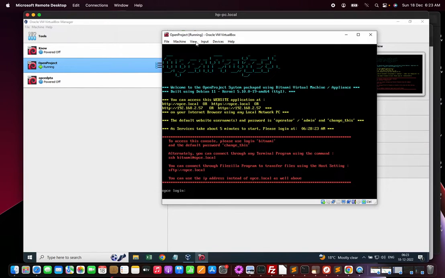Now it has started. You can see this is the console and it has some messages on it. First is the welcome to the OpenProject system, packaged using Bitnami virtual machine or appliance. You can access this web application at http://opce.local. This is important. You have to give this website link to all your team members and ask them to log in to the system, or actually, before login, you have to create or register a new account. That also is there in the startup screen.